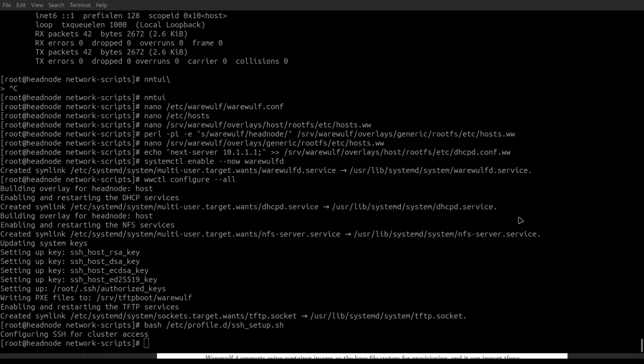So Warewulf 4 supports using container images as the base file system for provisioning. They call it containers, but it's not like Docker containers. It's containers of images. They're kind of like Docker containers, but it uses the real deal Holyfield.